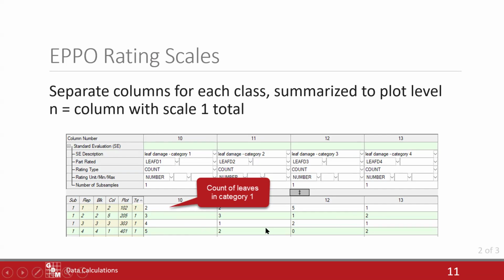So that's the general setup, the assumption here, and how you would enter in that data.